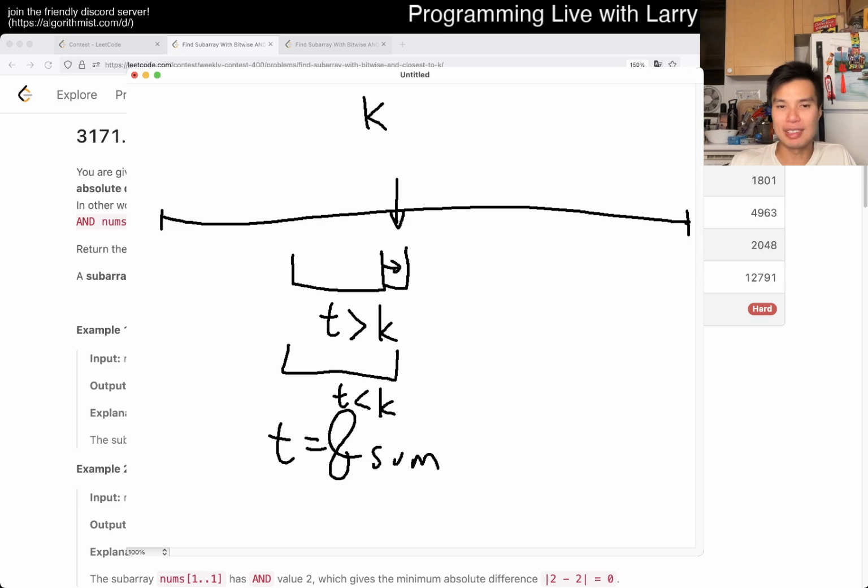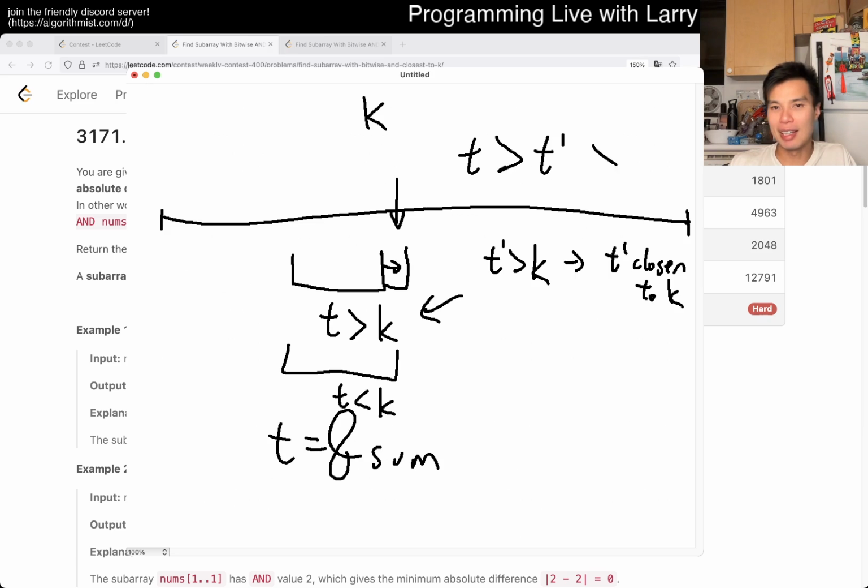All right, let me go over it for this case first. So if t is greater than k, then there are two possibilities when you add a number. It is that t is still greater than k, or new t prime is greater than k, but that means that t prime is now closer to k, right? I hope that makes sense, because if t is bigger than k and t is greater than t prime, you have this relationship, right? And in this case, obviously, this is going to give you a closer answer, so that's good.